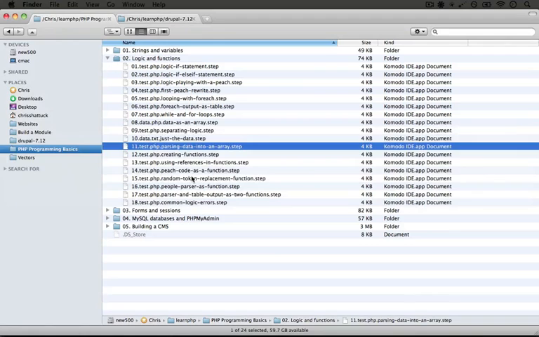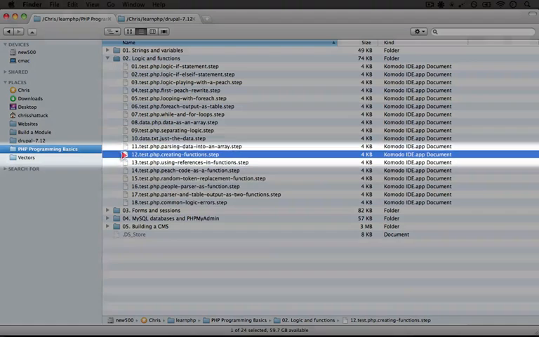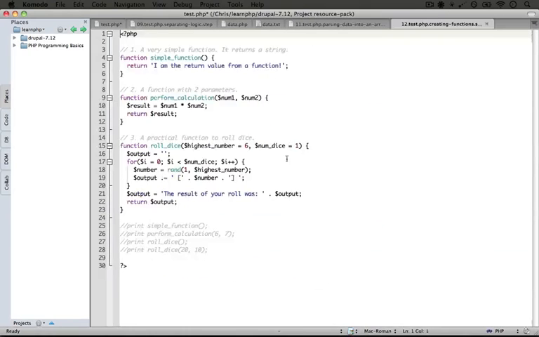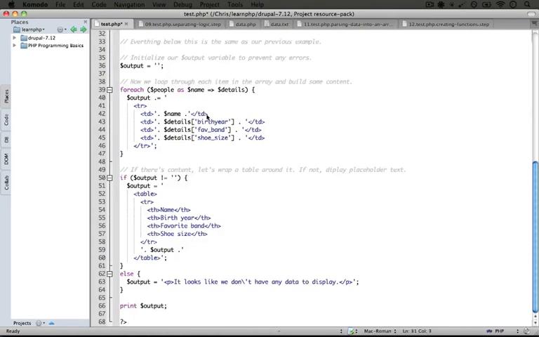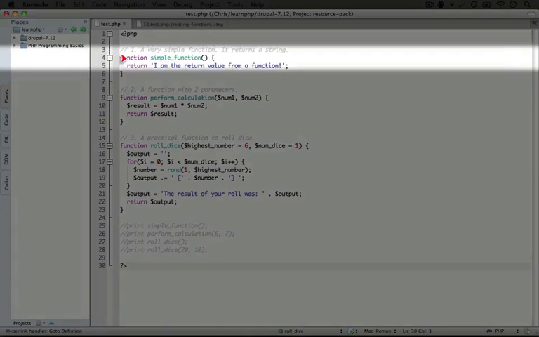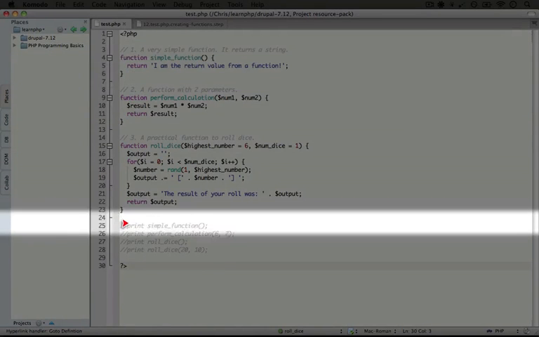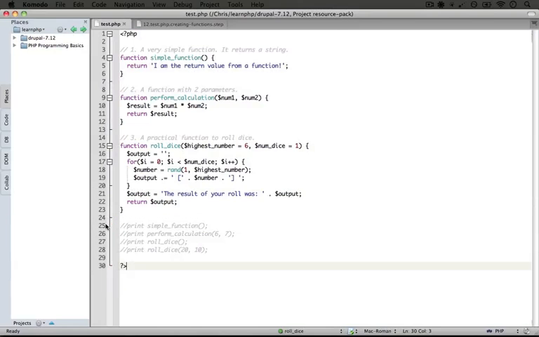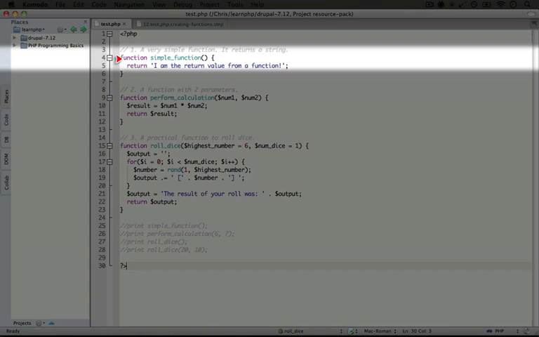I'm going to jump to our resource pack directory, and I'm going to open up the 12th step, which is called creating functions. I'm going to go ahead and copy all of the code and paste it over the code that's currently in the test.php file, and I'm going to save it. So here what we're doing is defining 3 functions, and then we have some code that's commented out where we are using these functions. Let's go ahead and look at the structure of our first one.